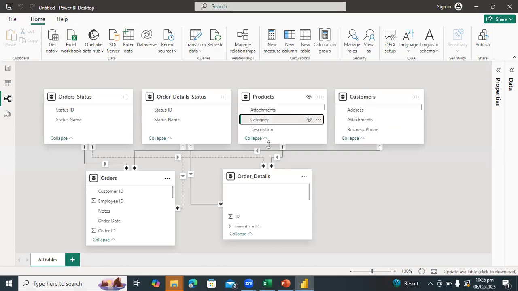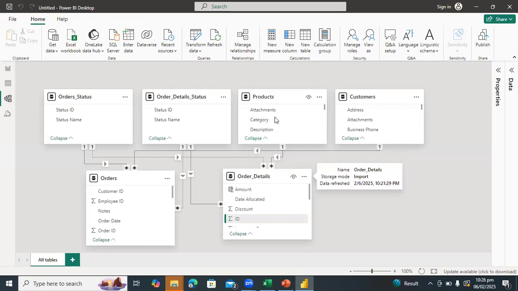Okay, so you find people buying multiple products. So for a particular product, there can be multiple orders. That's why it's one to many.